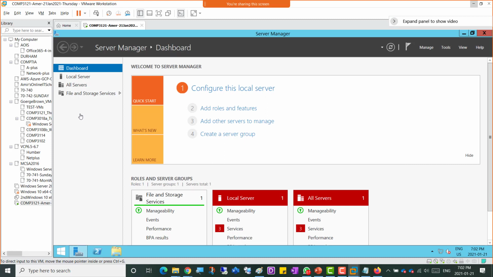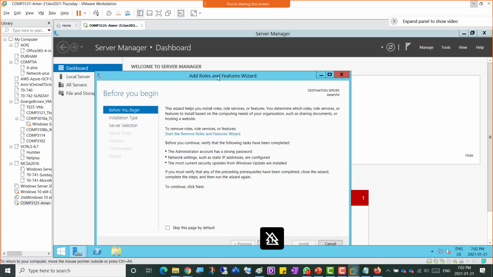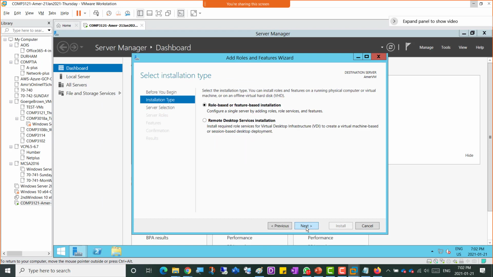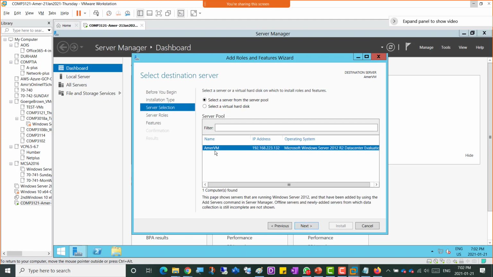So once there, I'll go for add roles and features. Dashboard, then add roles and features, and next. Role-based or feature-based installation, next. Your machine name and a random IP. Oh, we actually did not give it a static IP.